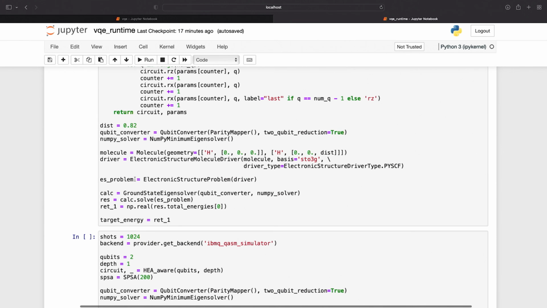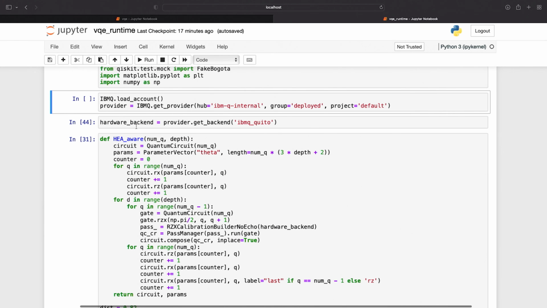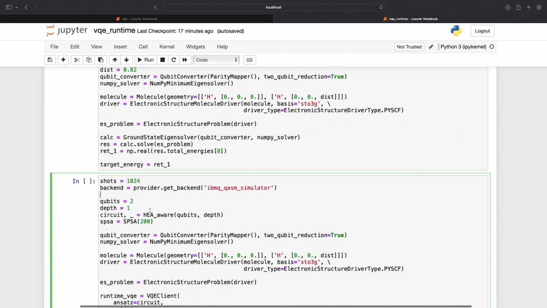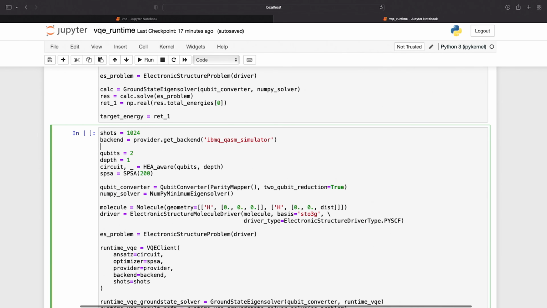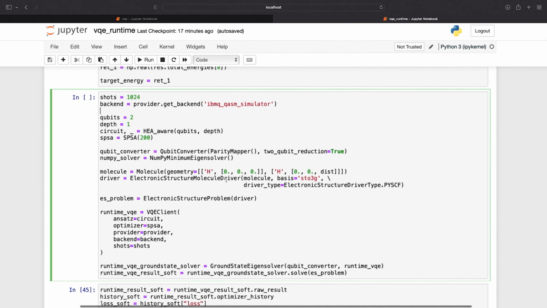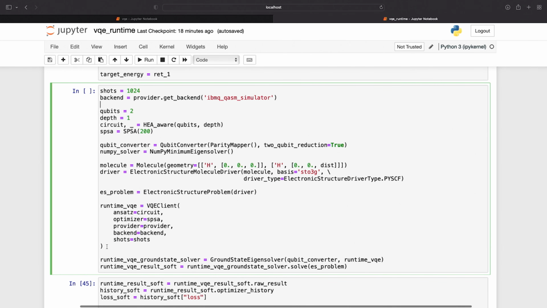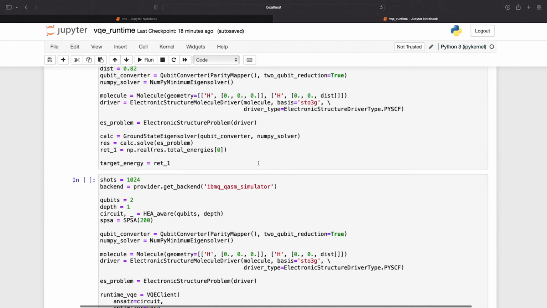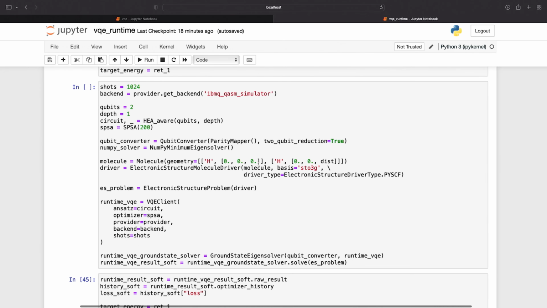But if you just changed this backend and replaced it with a hardware aware backend or hardware backend here, you would be able to run this exactly on hardware. This exact same code would be viable for hardware. Here we can see we're just using the QASM simulator. All of this code is copied from the VQE implementation, and we have our one difference here, which is our VQE client, which is an import from Qiskit Nature. If I scroll back up here, you can see the VQE client is imported here, and we can use this to efficiently interact with Qiskit and IBM Q Runtime.